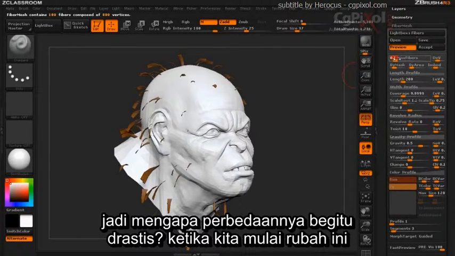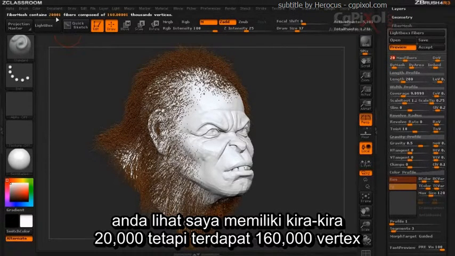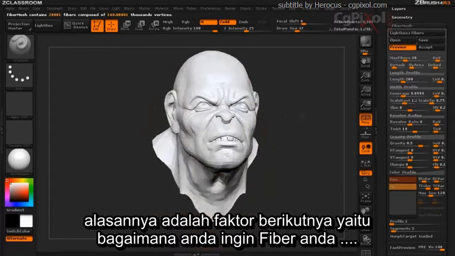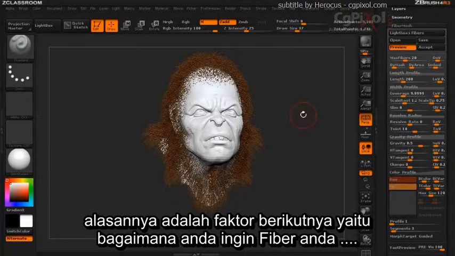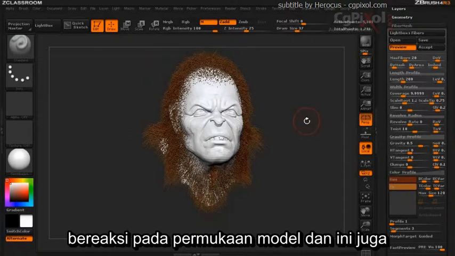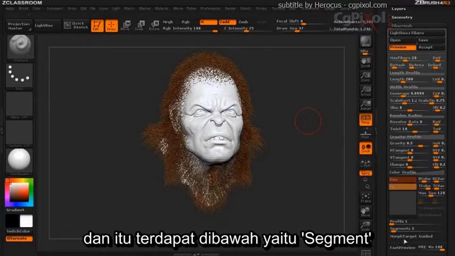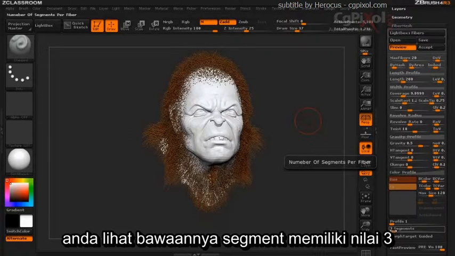So why such a drastic difference? When we start changing this, you're going to see I got a little over 20,000, but I have 160,000 vertices. The reason this is happening is the next contributing factor of how you want your fibers to react or lie along the surface, and this is also key if you really want to start grooming your fibers a lot. That's down here at the bottom, which is your segments. You can see by default the segments are only set to 3.